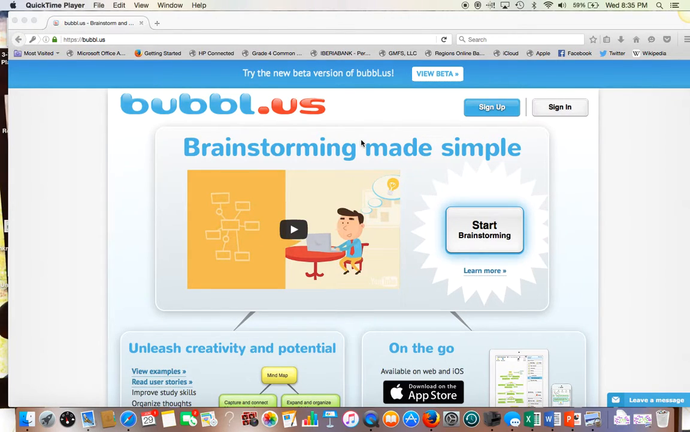Going to put in my username and password and log in so that you can see what the workspace looks like when creating your own mind maps. So let me go to sign in.